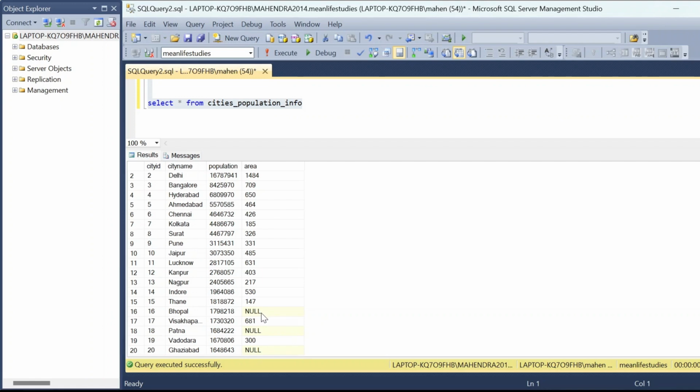It is not a zero, right? Null means not a value, not given any value. Okay, we should not consider this as zero, right? Now we need to find the average population density, right? In order to find the average population density of all cities, first we need to find the population density, right? What is the population density? Population density is population divided by area, right?